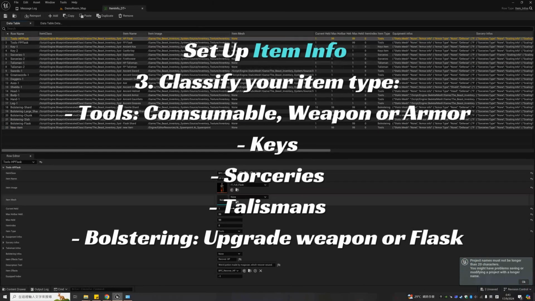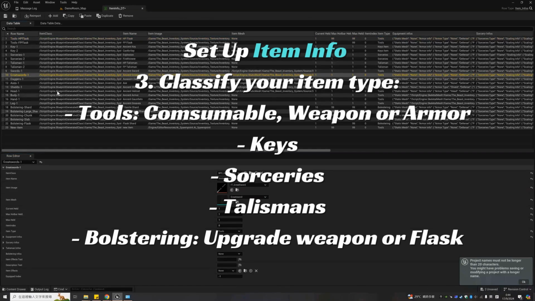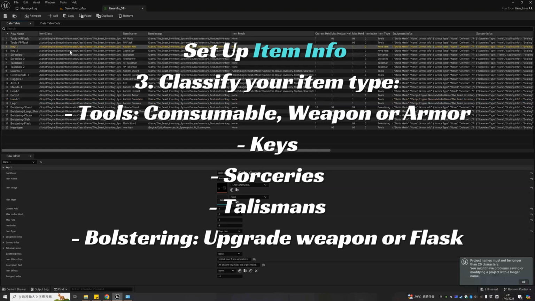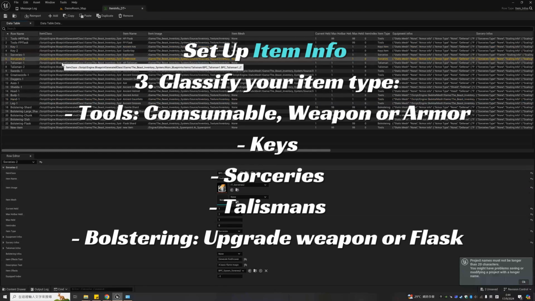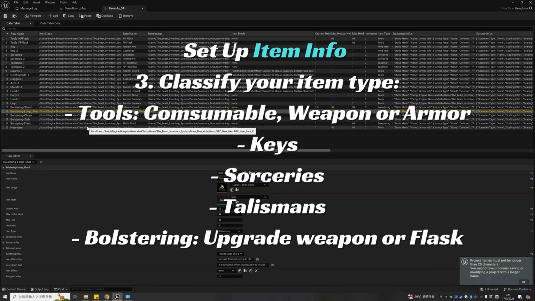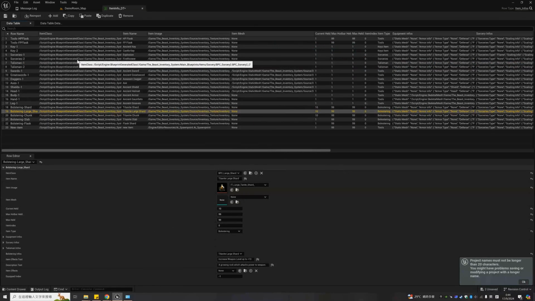In this data table, we have 5 types of items. The first type is tools, mainly the consumable tool items, the weapons, and also the armors. The second type, keys. Third type, sorcery. The fourth is the talisman, and the final is the booster. So I will go through it one by one.